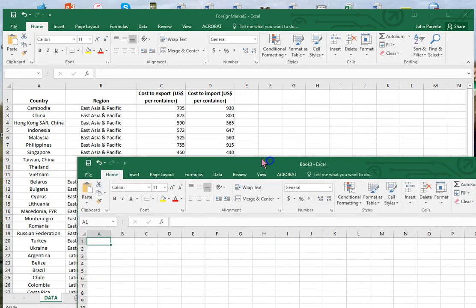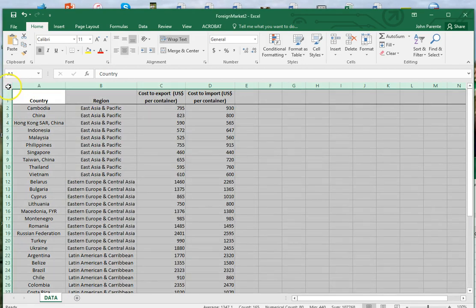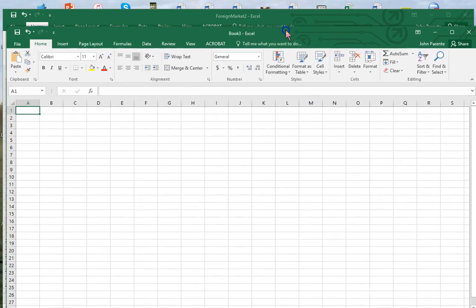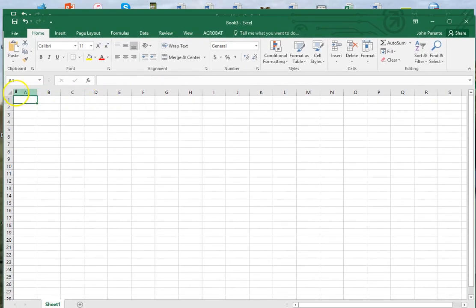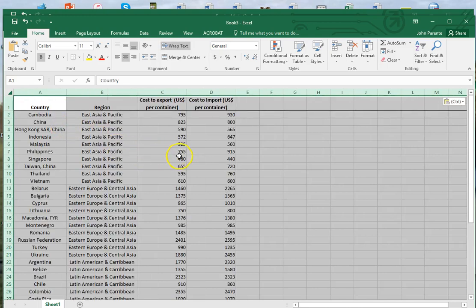So let's say I want to copy everything. I come to the corner here, and I do Control C, or I just cut it, and then I'm going to put it into this one right here. Control V and I paste it, and so there it is.